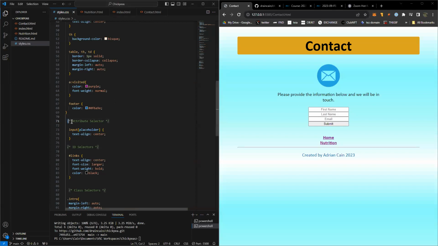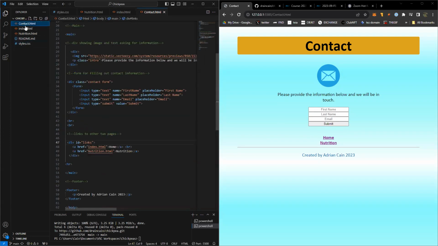And now here is an attribute selector. So this text inside the form, it has an attribute called placeholder, and I was able to align that text in the center using that attribute selector, which we can see. This is the attribute I targeted.